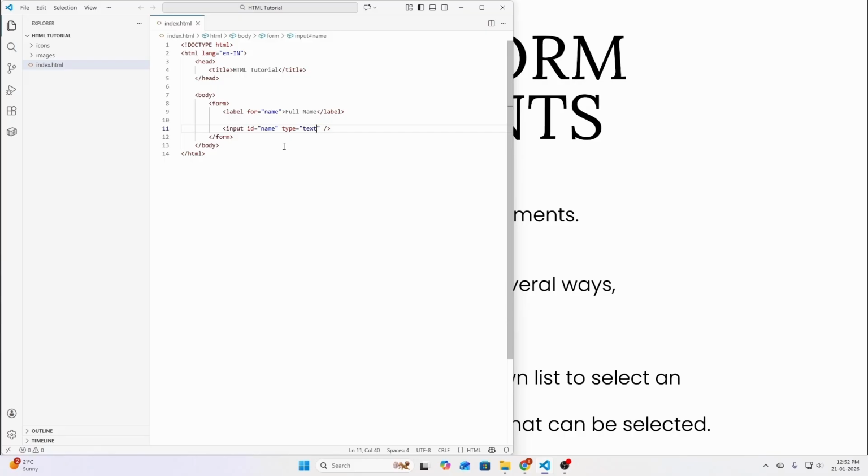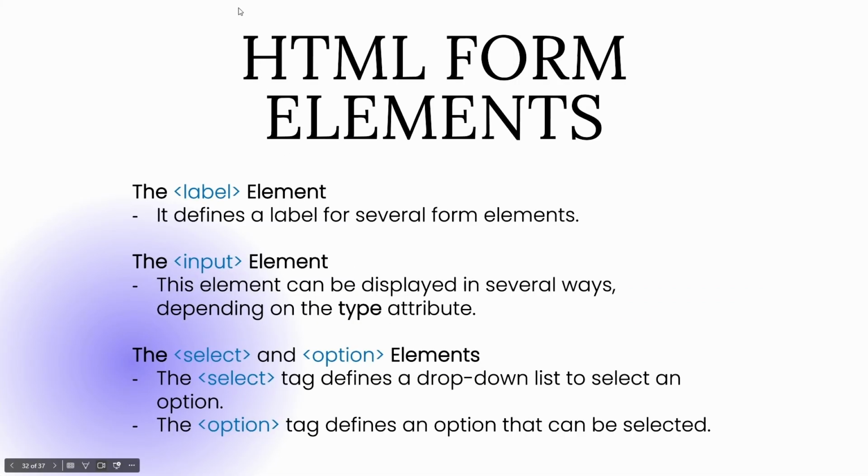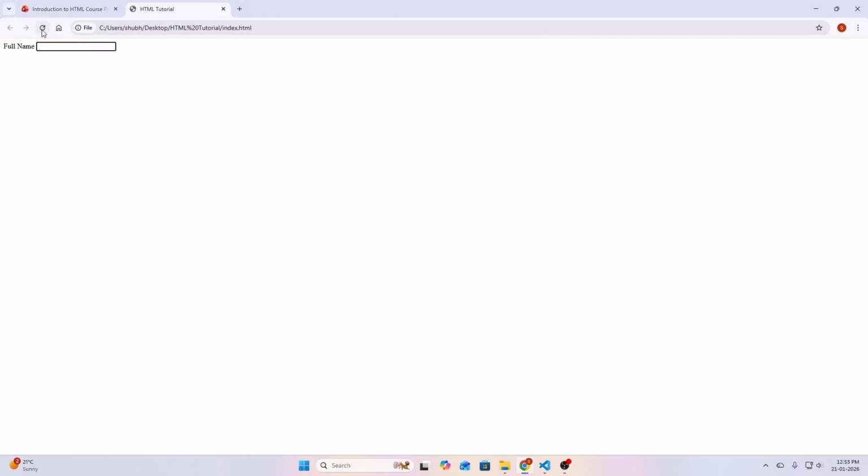But if we change it to radio here and save it and open the file in the web browser here, and refresh the page, we can see that it displays a radio button for selecting one of many choices. Currently there is only one choice, but we can have multiple choices to select any one of them.